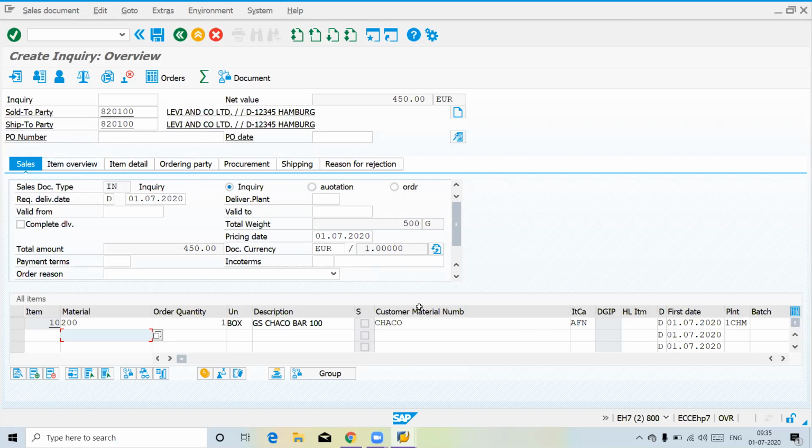Enquiry is just... for an order, we need to use a quotation, right? Yeah, without enquiry also you can create a quotation. Enquiry is nothing but how you inquire about the product.